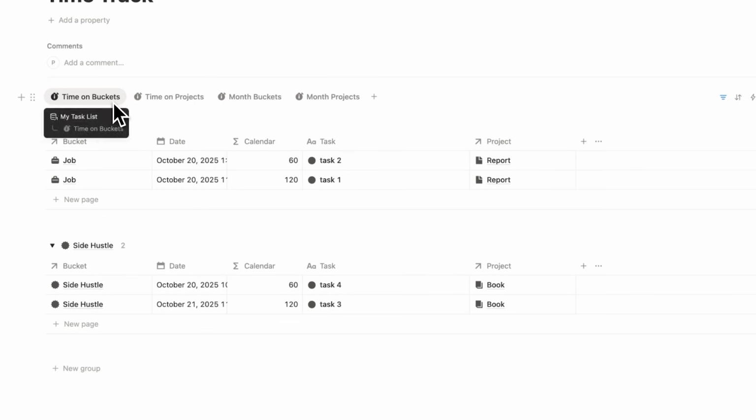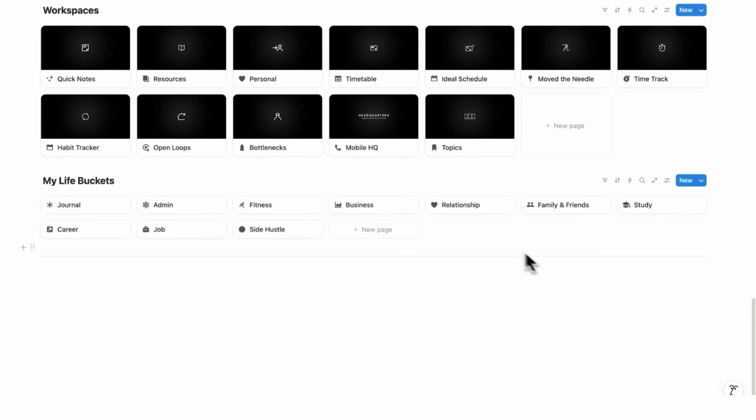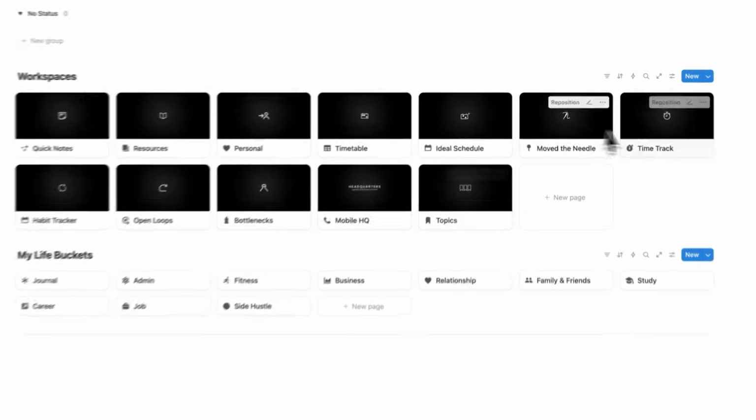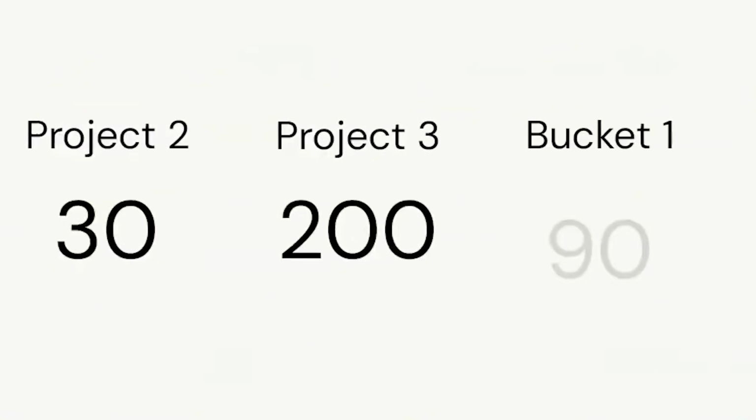On the time on buckets, you know exactly which of these buckets here you're spending your time on. Are you spending enough time on your relationship? Are you spending enough time with family and friends? Are you spending enough time on that side hustle? How much time are you working on your job, etc.? And with this real data here, you can reassess if your time is spent on the right things.